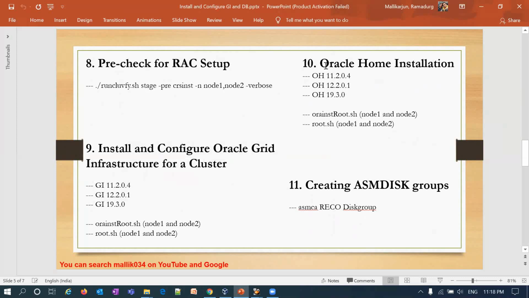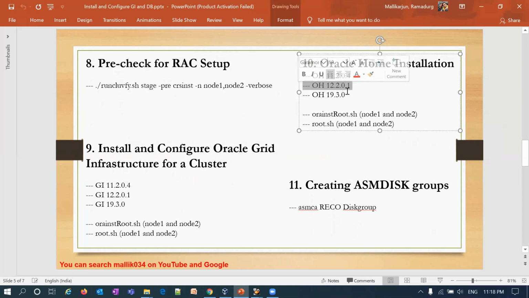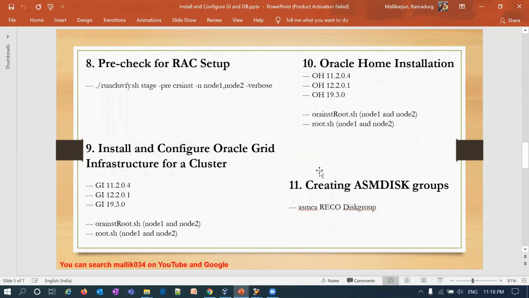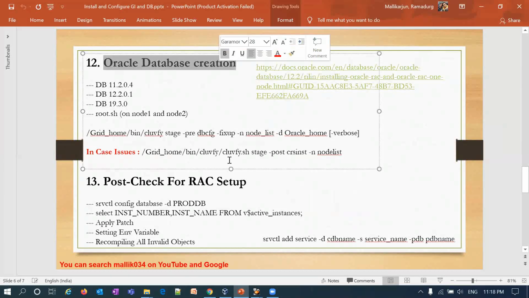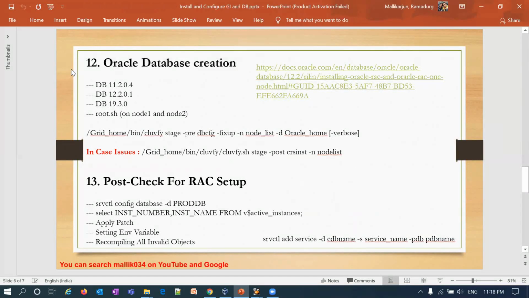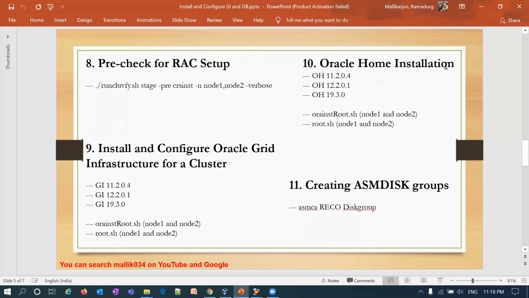nodes. In today's session we are going to install Oracle Home, that is the 12.2.0.1 Oracle binaries, and we are going to create the ASM RECO disk group, and then we are going to install the Oracle database. So before I start with today's session, that is the Oracle Home installation.